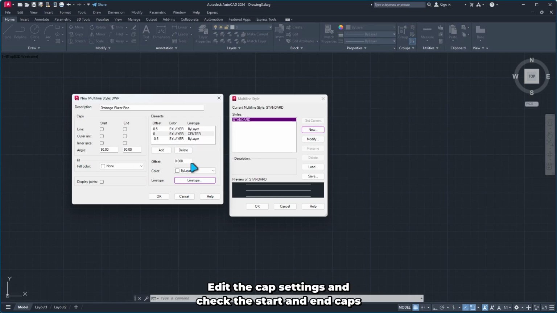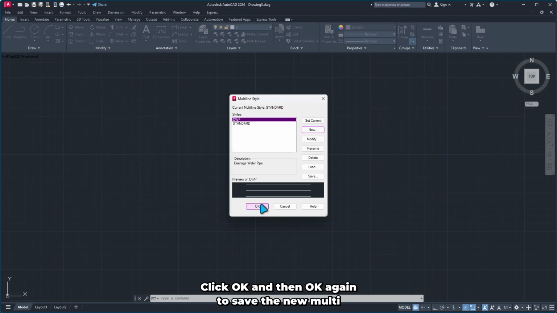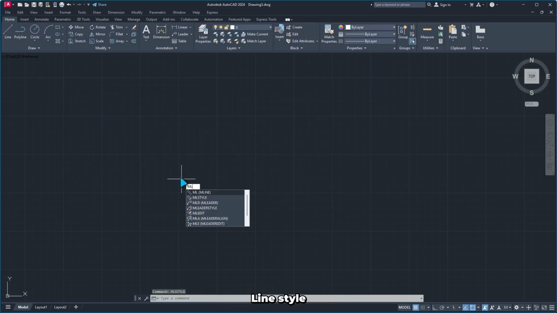Edit the cap settings and check the start and end caps. Leave the angle settings at their default values and turn off display joints. Click OK and then OK again to save the new multiline style.